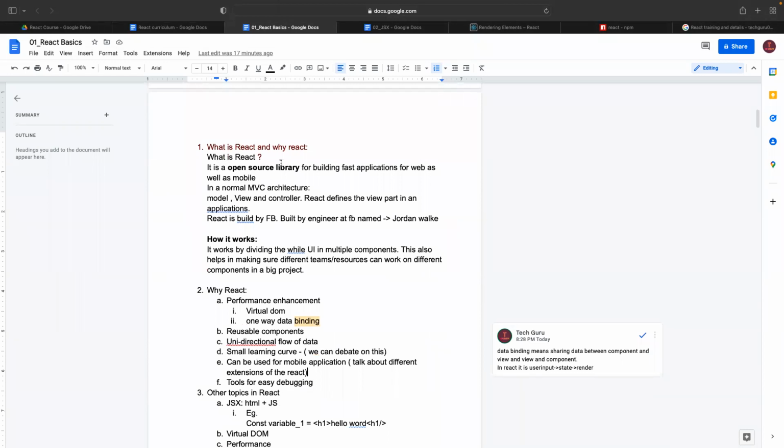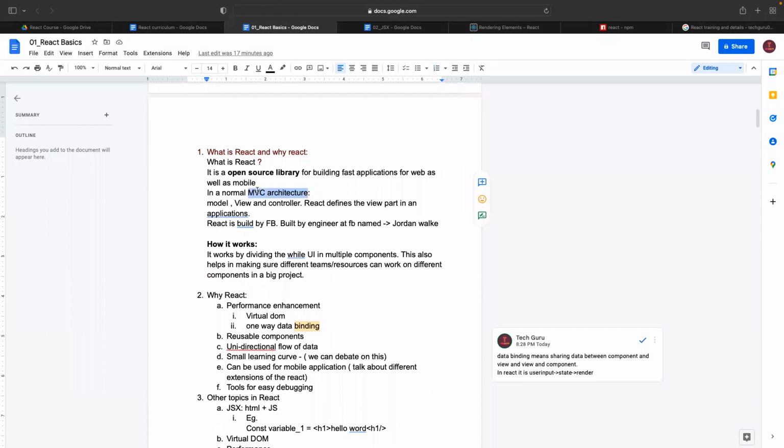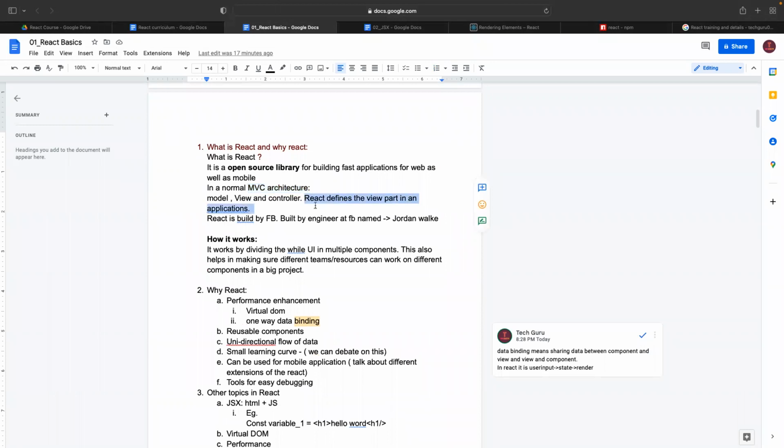React is an open source library for building fast applications for web and mobile. You must already be aware that there is an MVC architecture, which is model, view, and controller. React is basically the view part of this MVC architecture. So it is mainly a library. You must be aware that Angular is a framework, right? But React, if you are only talking about React, is basically a library.